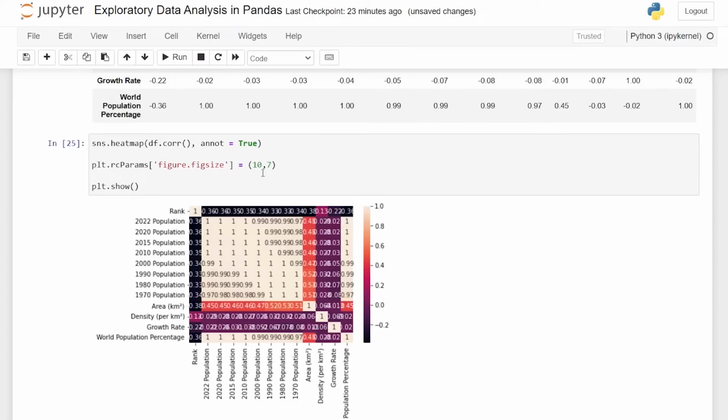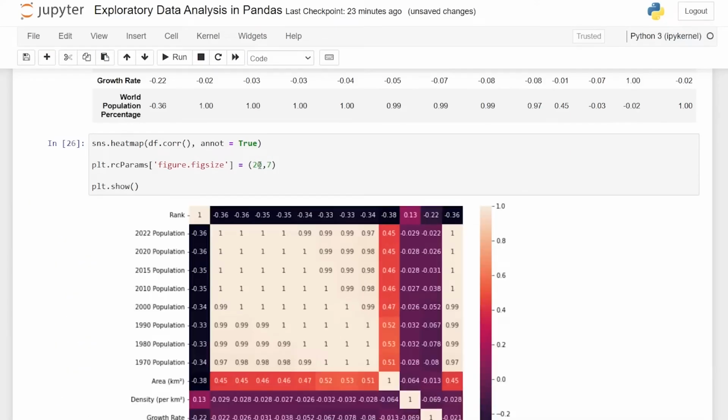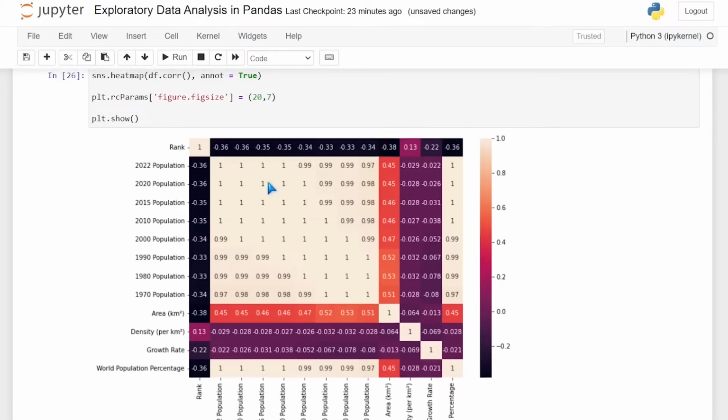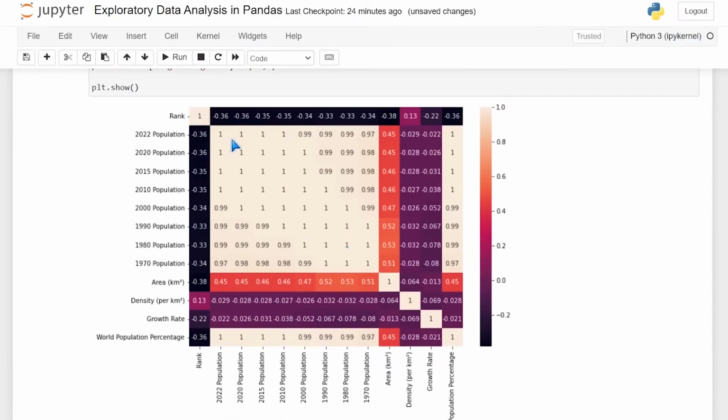No, that doesn't look good. Do 20. Okay, that looks a lot better. And this is just a quick way because it gives you basically a color-coded system. Highly correlated is this tan, all the way down to basically no correlation or negative correlation even, which is black. So when we're looking at these 2022 populations, and these are our populations right down here on this axis, we can see that all of these are extremely highly correlated very, very quickly. Whereas the rank really has nothing to do with it. It's negatively correlated.